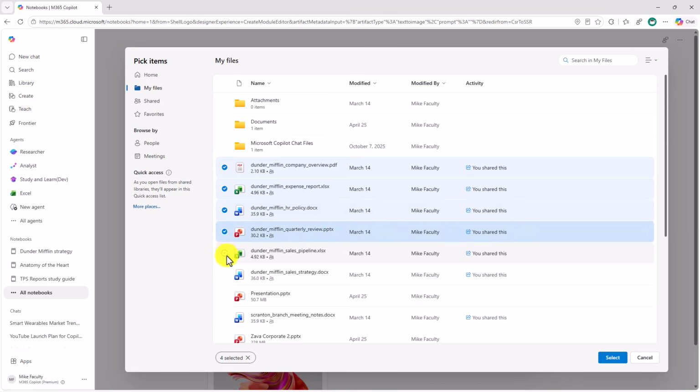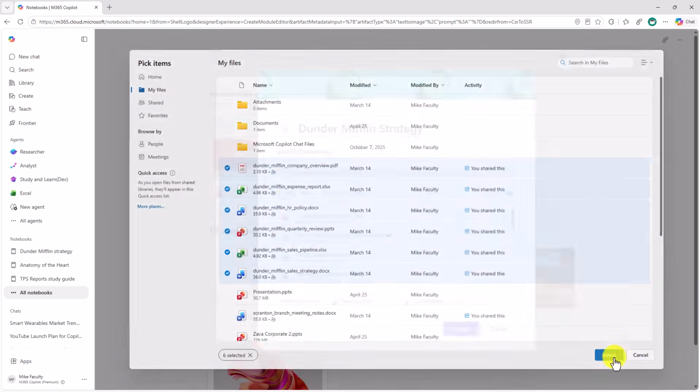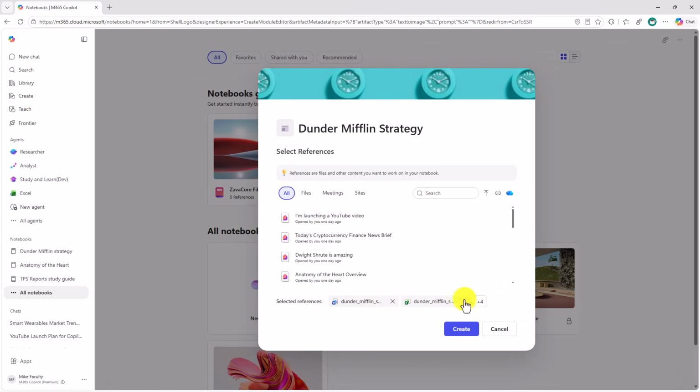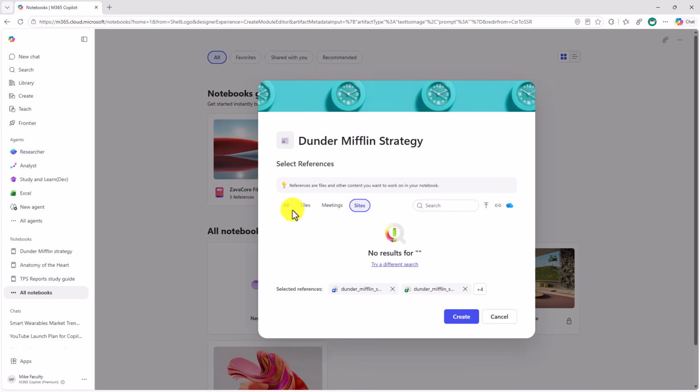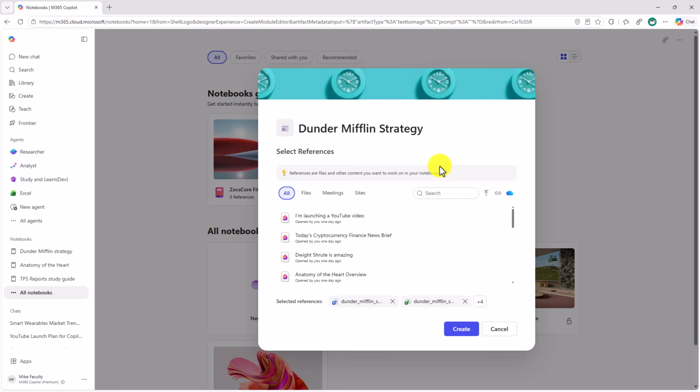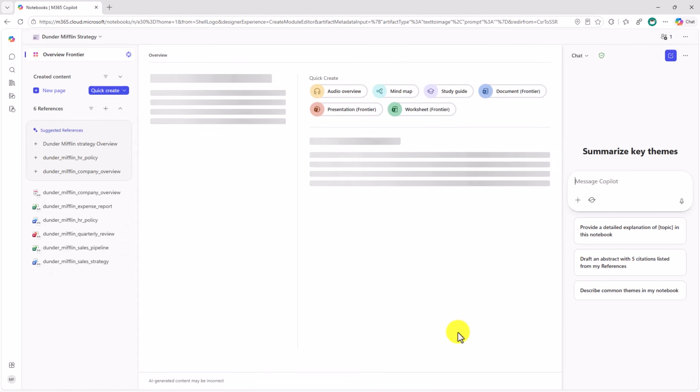So I'm going to select all these here, and I'm going to select them. So this is brought in selected references right here. You can also look for meetings or SharePoint sites or all sorts of other stuff that you want to pull in and reference on. So let's click Create.